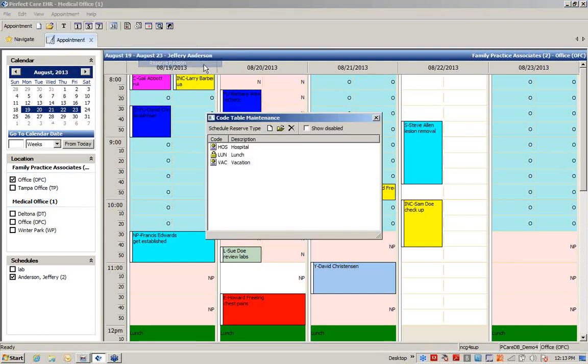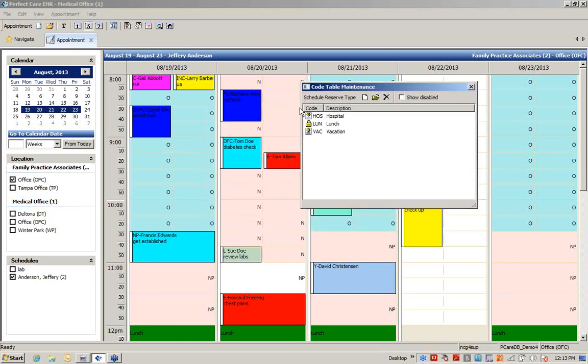Reserve reasons allow you to add additional reserves. On my schedule, you see that I use lunch for my reserve, which comes with the system, but you can add additional ones. Anytime you use a reserve code, it will block the schedule so no appointments can be added in that section.